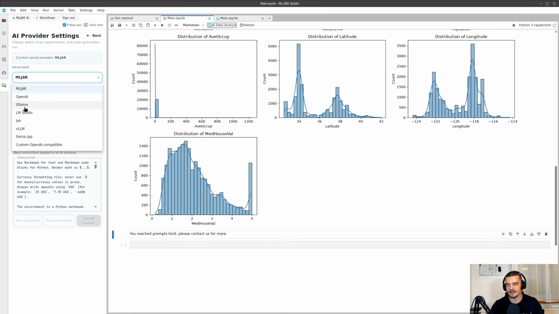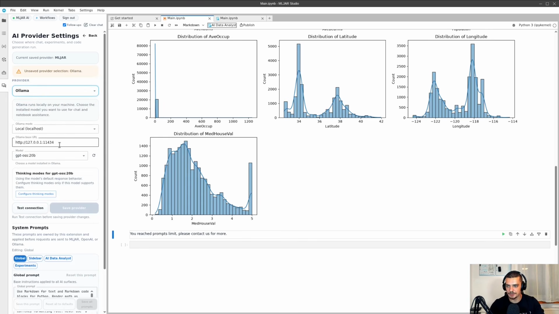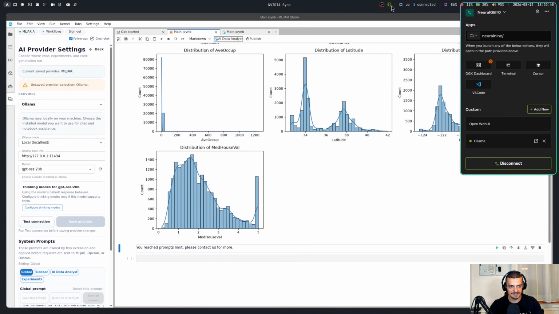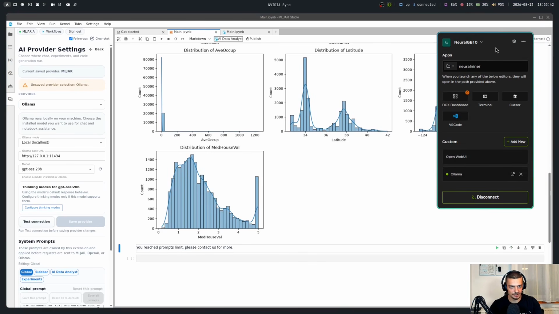So in my case, what I have is I have a Dell Pro Max with GB10. So this is a Dell and NVIDIA DGX Spark-like device where I run my models. I can choose Ollama here and connect to this device. It's tunneled using NVIDIA Sync. So right now I have NVIDIA Sync running here, which is connecting to my GB10.